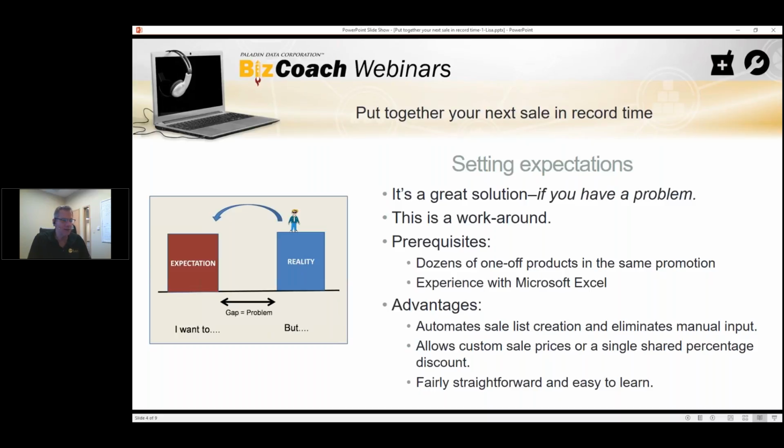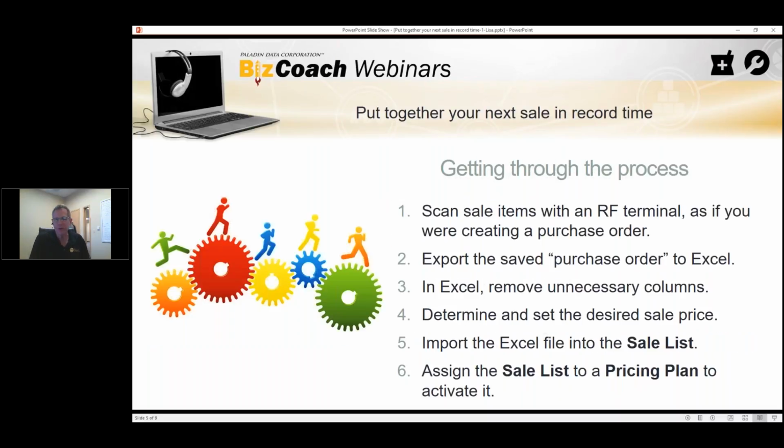Advantages: it automates the sale list creation, eliminates any manual input, allows custom sale prices or a shared percent of discount across all items, and it's fairly straightforward and easy to learn. So what's the process? The process is fairly simple. I'm just going to go over a high-level, broad spectrum of what the process is, and then we'll go into the step-by-step procedures, and then I'll go into the Paladin product and show you how it's applied.